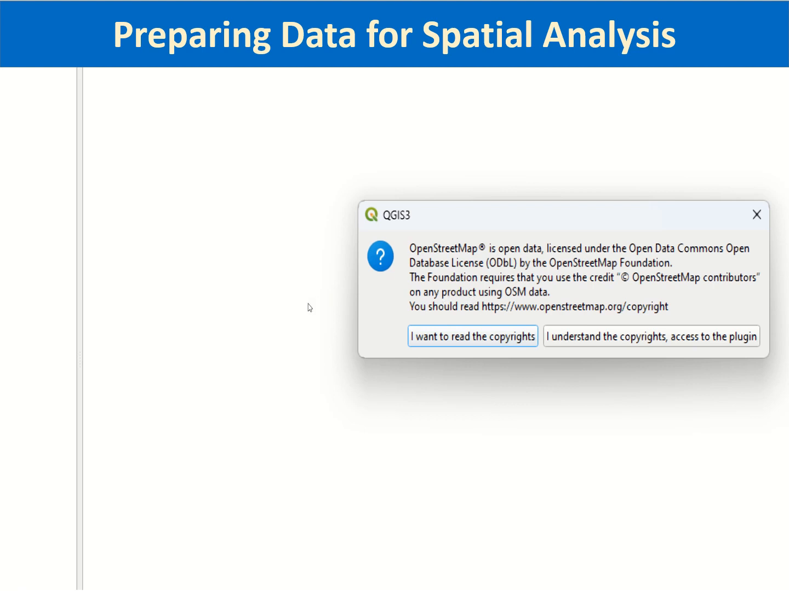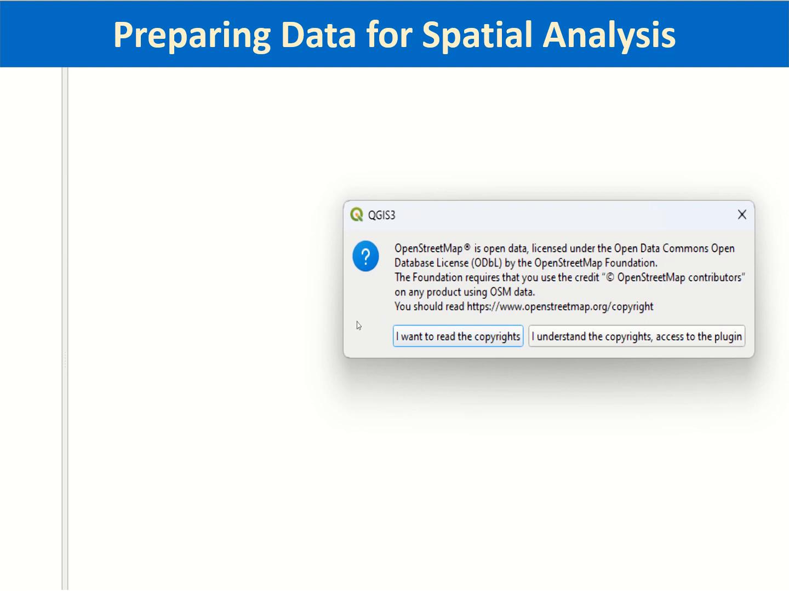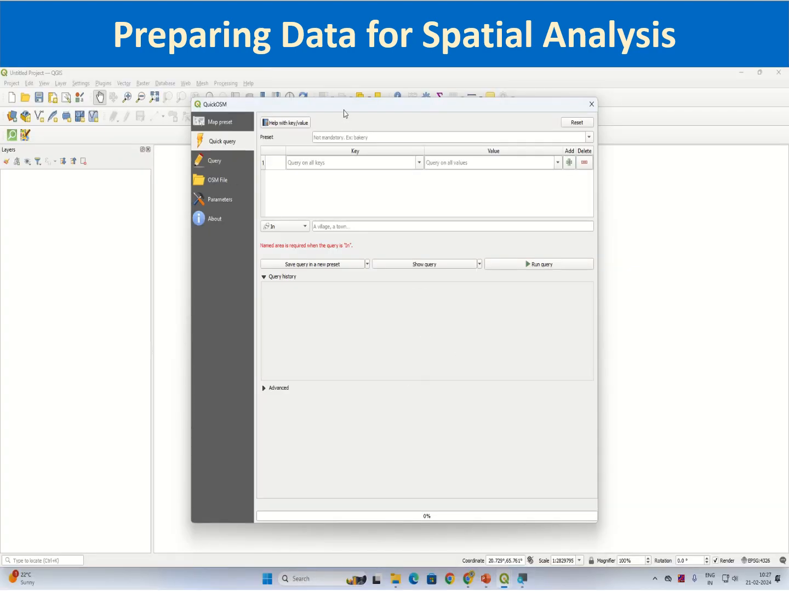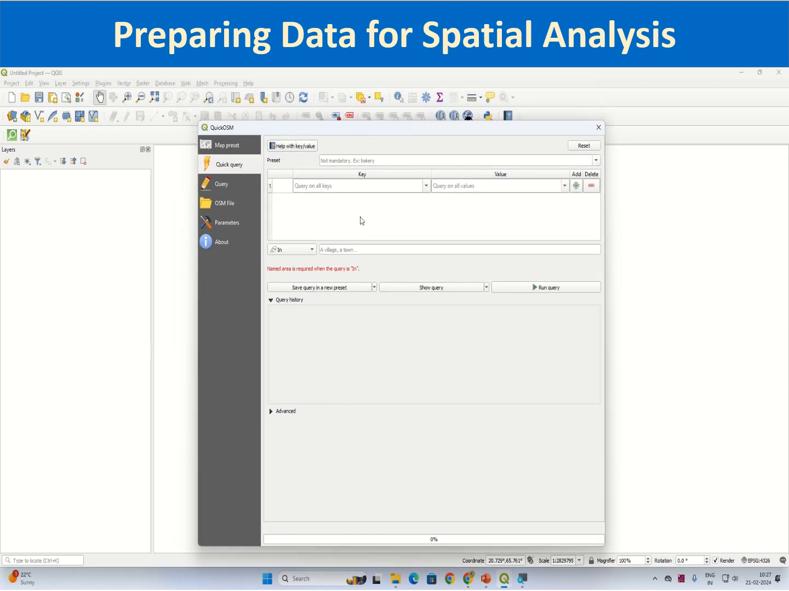under the Open Data Commons Open Database License by the OpenStreetMap Foundation. It requires that you credit any product using OSM data. You should read this. So you can select this option, I understand the copyrights, and access the plugin. So this is the plugin window. Now what we will do is fetch data from OSM, and we will prepare vector data for our area of interest, and then we will make use of that data for doing some small analysis.